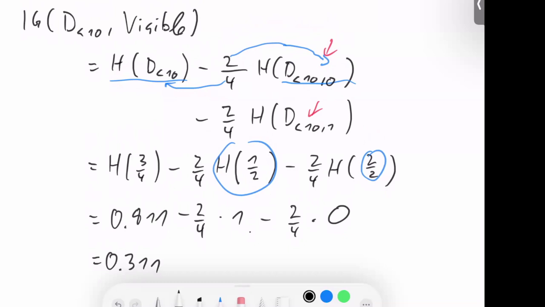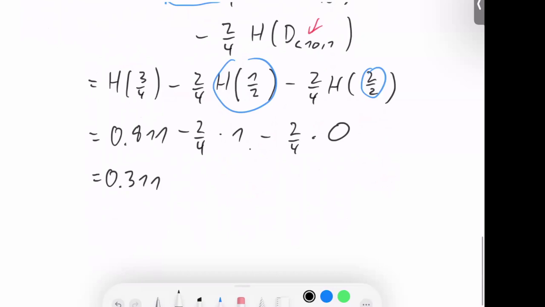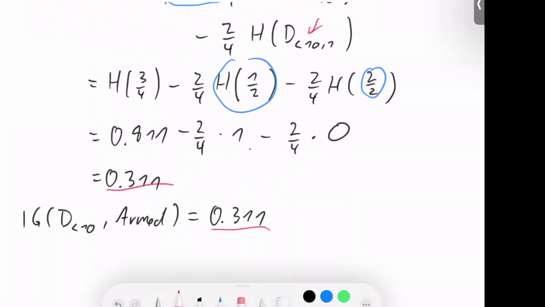Now we have one attribute left to do the check on, which is armed. And this is the information gain of the data set where the examples are less than 10 and the attribute armed. And if you calculate this, it's also in the slides, you will also see that the information gain is 0.311. Now we have 2 attributes left, but both have the same information gain. What would you be doing then if you have 2 attributes left and none of them is greater than the other? Any suggestions?